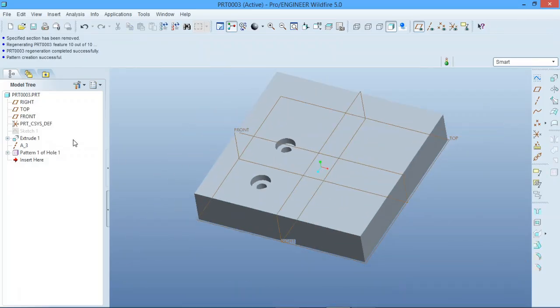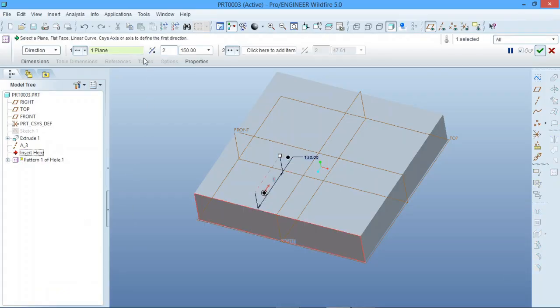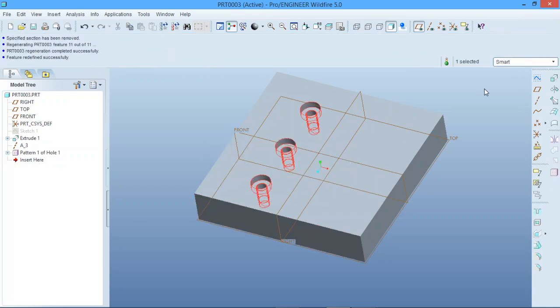Same thing. Okay, edit definition. Say I want 3, not 2. So we're going to say 3 over here. We're going to say okay. And there's 3 holes.